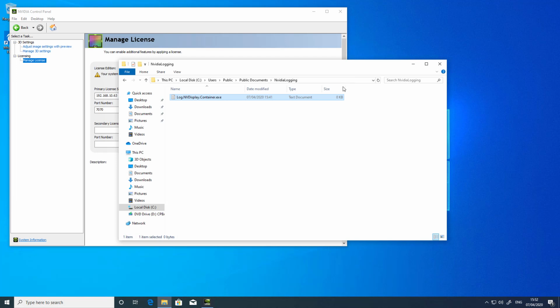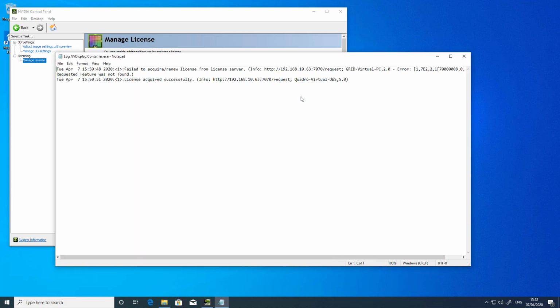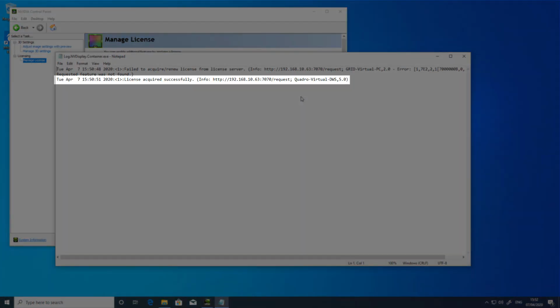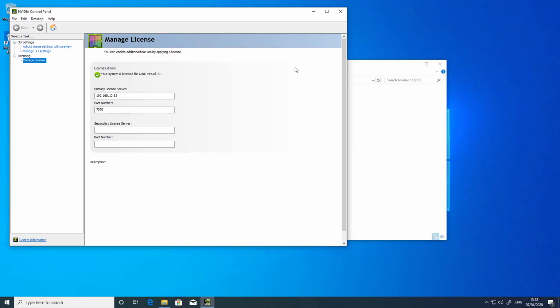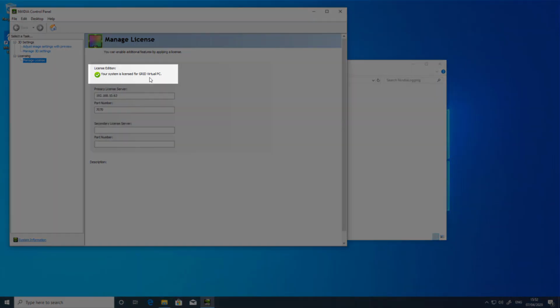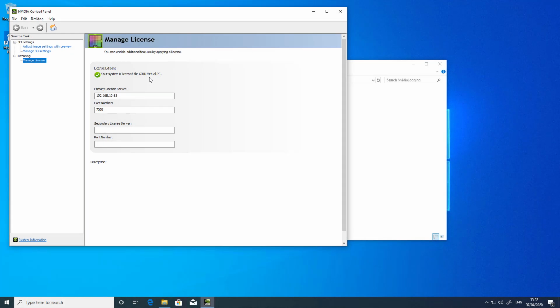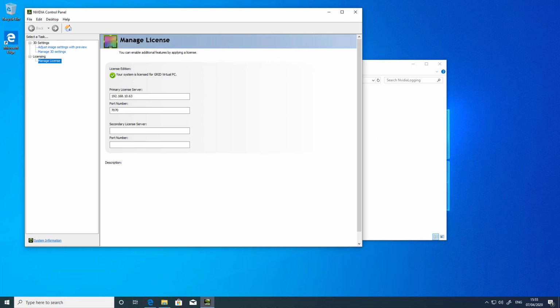If we look in the log file now, you'll see that a license was successfully checked out based on the vGPU profile that we gave to the VM. And if we look in the control panel again, you'll see that we have the correct license. Licenses are allocated to VMs on boot rather than when the user logs in. So make sure you have enough licenses for each booted VM that has a vGPU profile allocated.